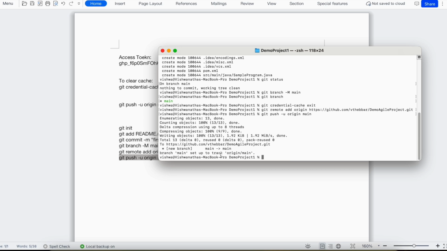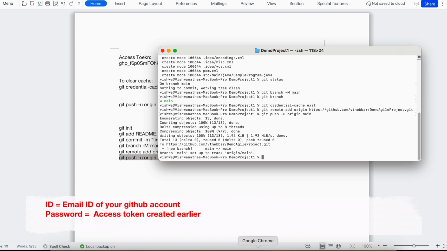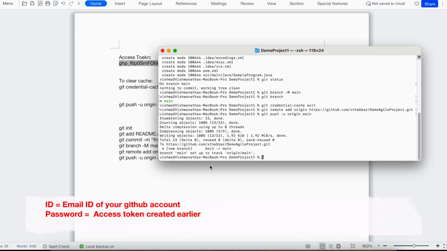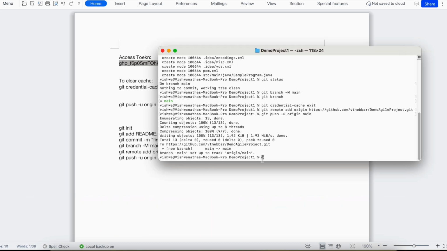For me, it has not asked for a password because I have already provided the password earlier, but in your case it might ask you for an ID and a password. If it asks for ID, provide the email ID of your GitHub account. For password, you provide the access token that has been created earlier, right? If you are prompted for the ID and password. For me, I think it is somehow not cleared, the cache.